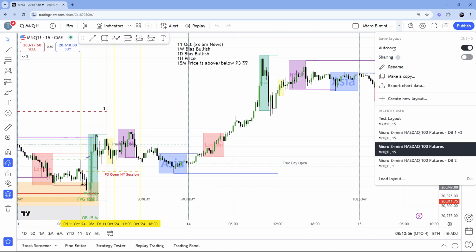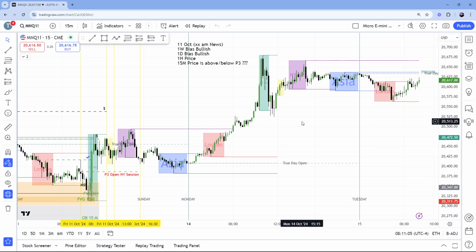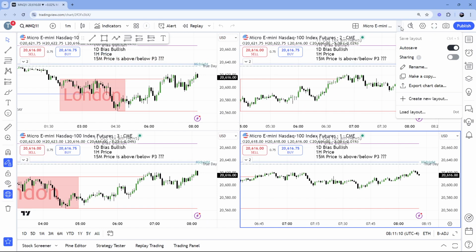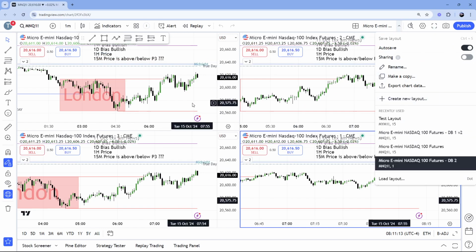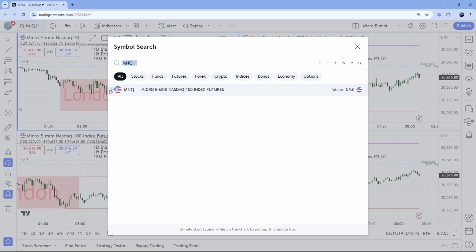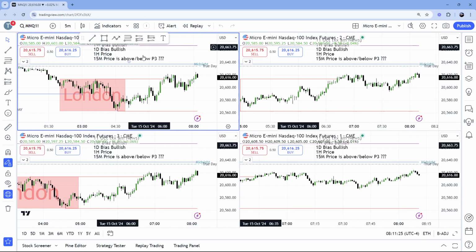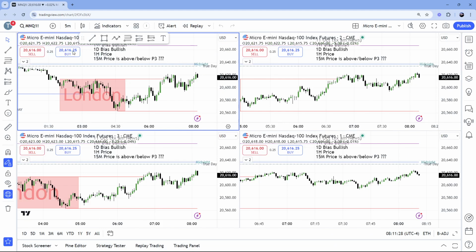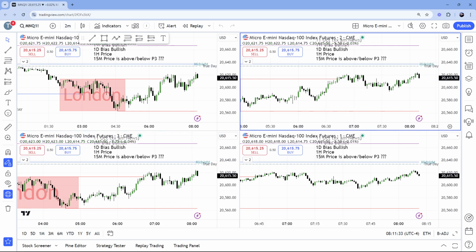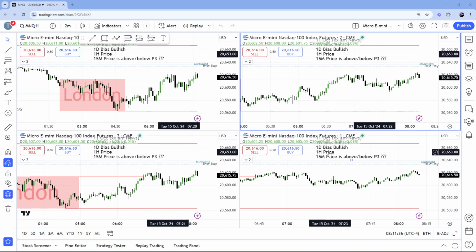So that means we have created multiple layouts. We clicked this and created the first layout, and then clicked this again and created the second layout, this one. Then we created another one using the same option, create new layout, with 4 windows, and again it's the same continuous futures contract, MNQ1 for micro E-mini NASDAQ index futures. In all these windows it's the same thing. The only difference is this is the 5-minute chart, this is the 3-minute chart, this is the 2-minute chart, and this is the 1-minute. This is our chart layout.